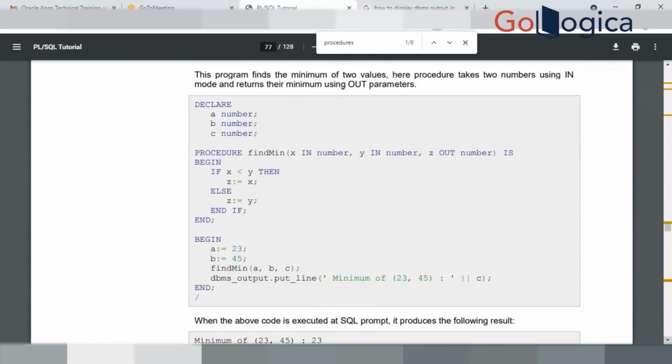So here you can see in this example, we are passing three parameters x, y, z. X and y are IN parameters, z is the OUT parameter. If x greater than y, condition is true, we are moving the x value into z. Else, we are moving the y value into z.